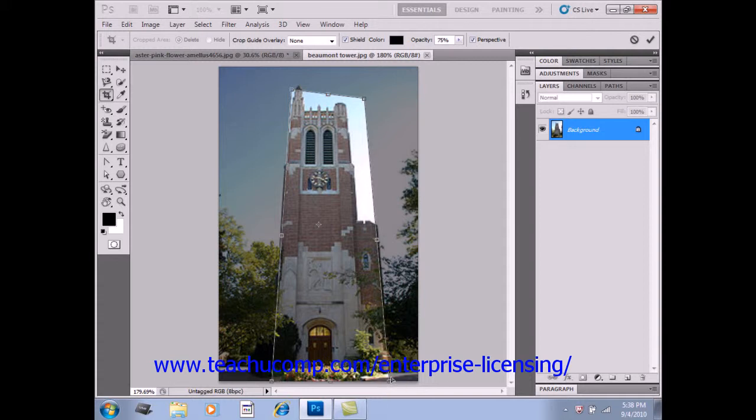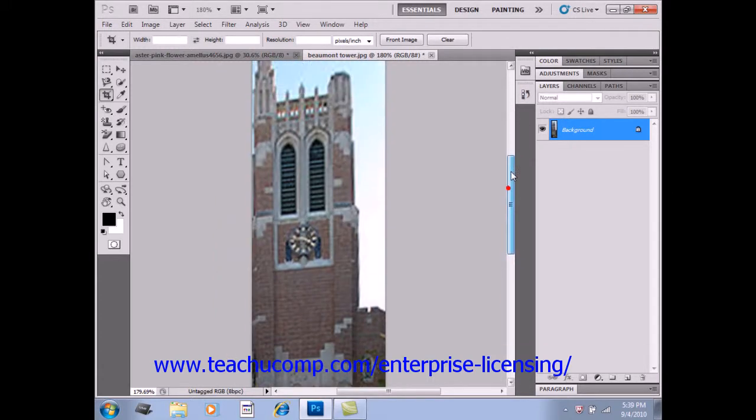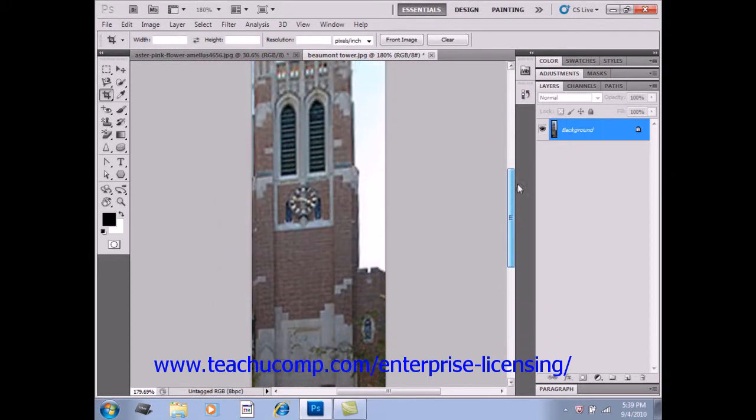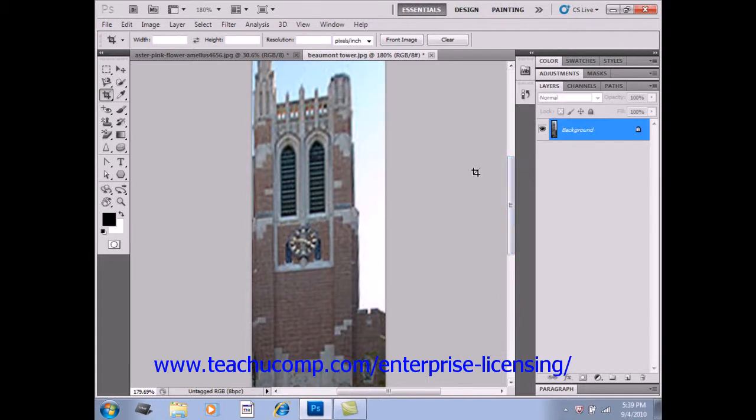When you've accomplished this, click the Confirm checkbox up in the options bar here to confirm your perspective shift. And you'll see that it changes the perspective. It's not perfect, but it does allow you a little bit of flexibility when changing perspective on an image like that.